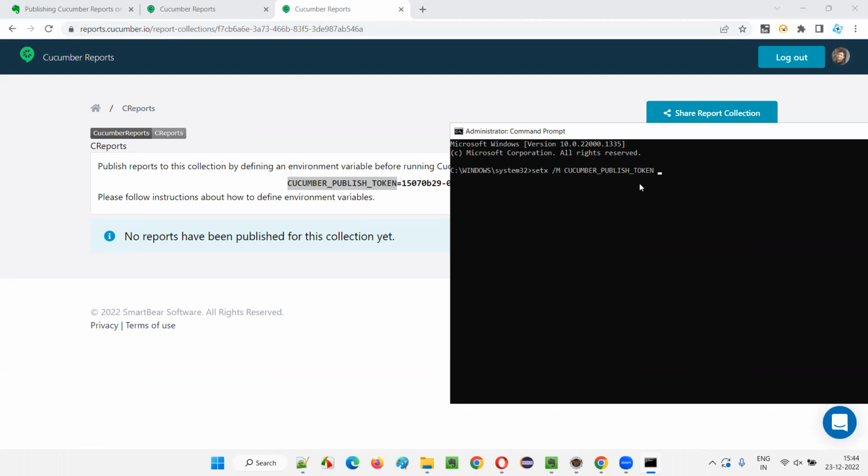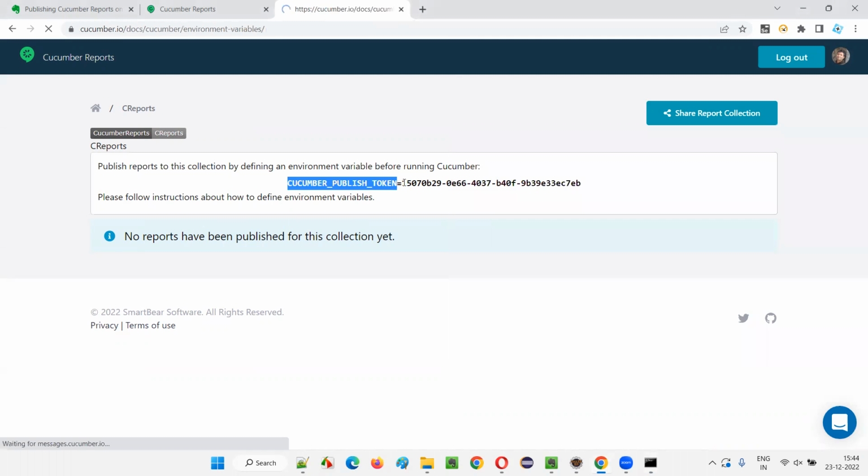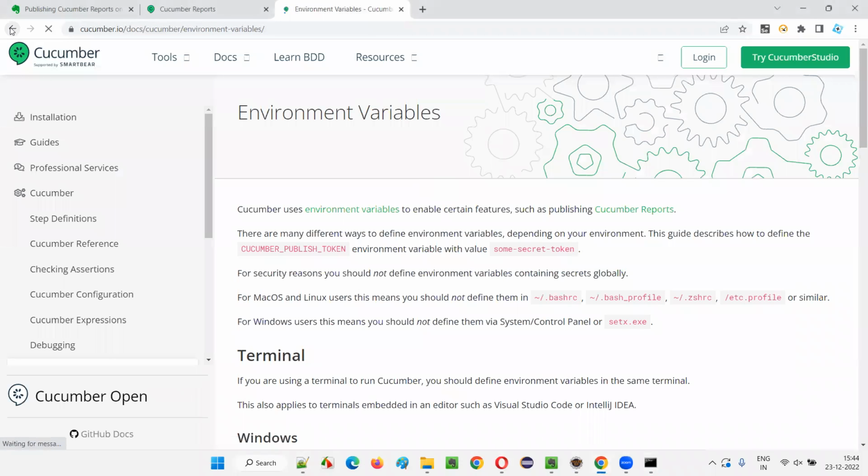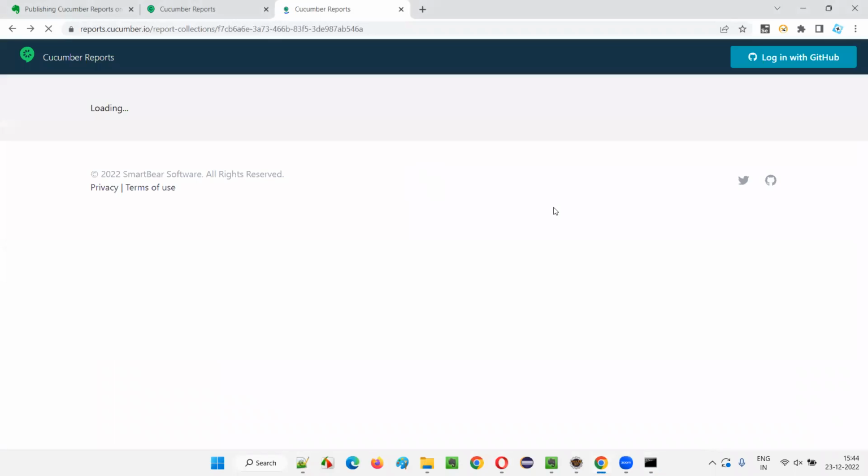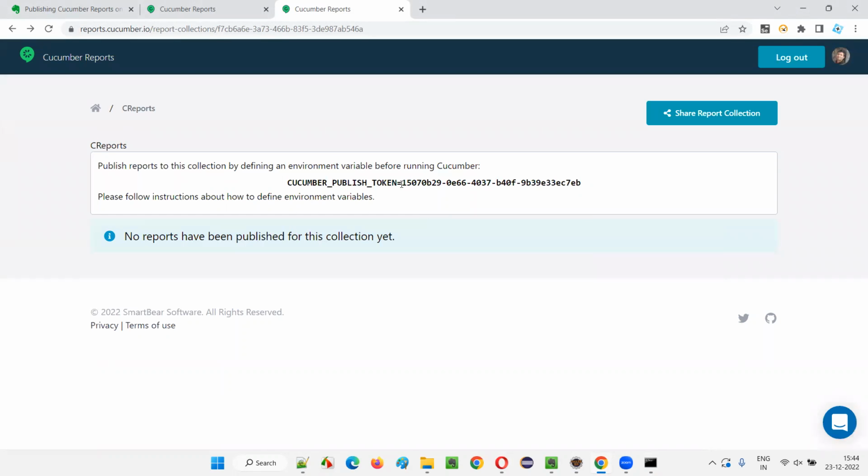Give a space and put a colon, and now copy this part. Sorry, I just went somewhere else. Just click back, it will come back. Yeah, copy this.